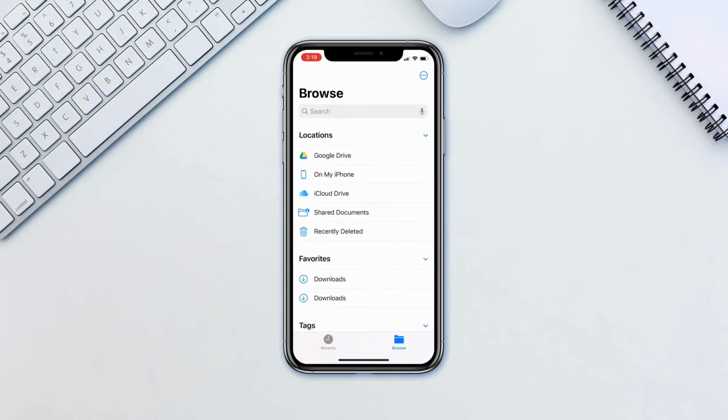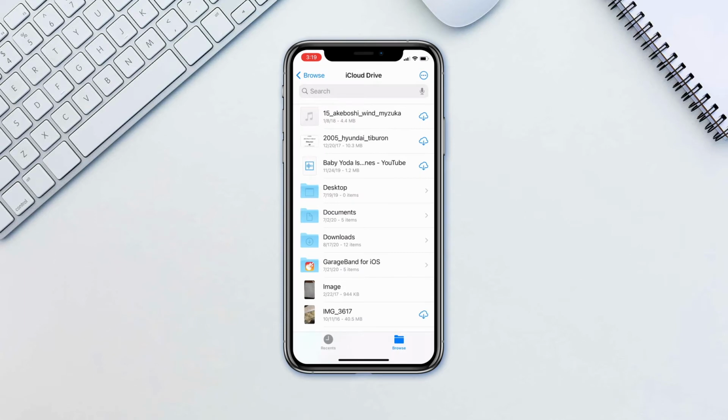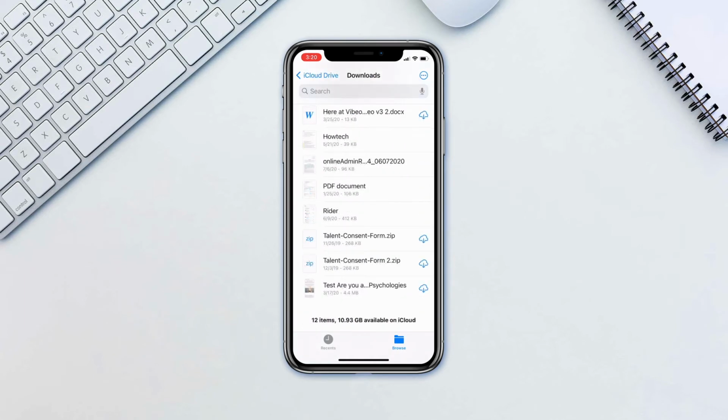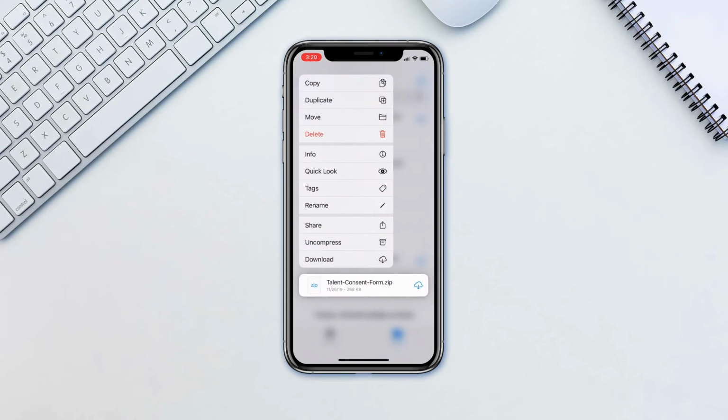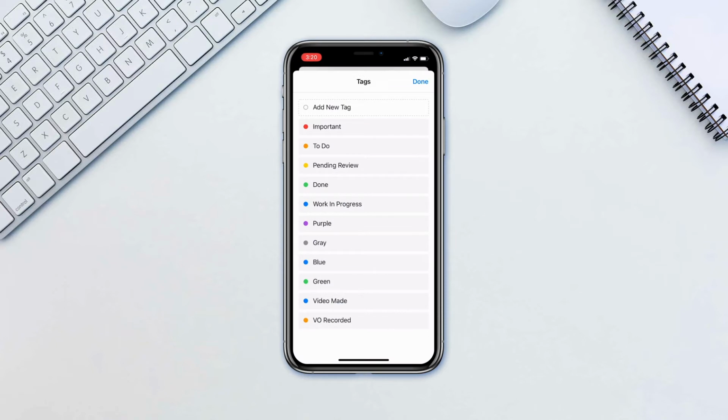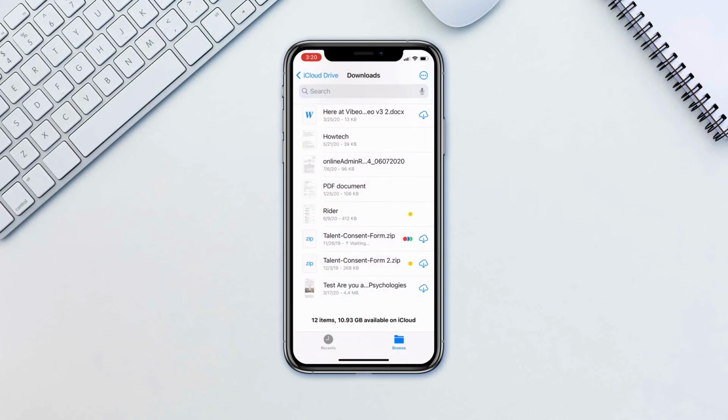To add a tag, simply navigate to the file that you want, long press on the file, and tap Tags. Here, tap on any tags you want to enable or disable. You can also create custom tags. The custom tags as well as the tags that you add to a file will be synchronized across the devices, if you're using iCloud. When done, tap Done.